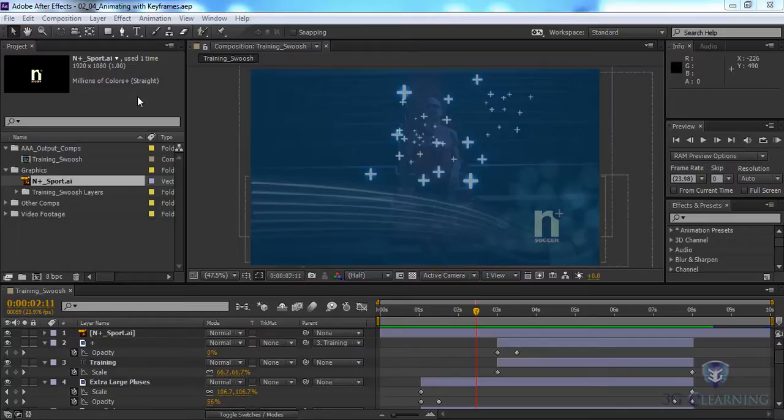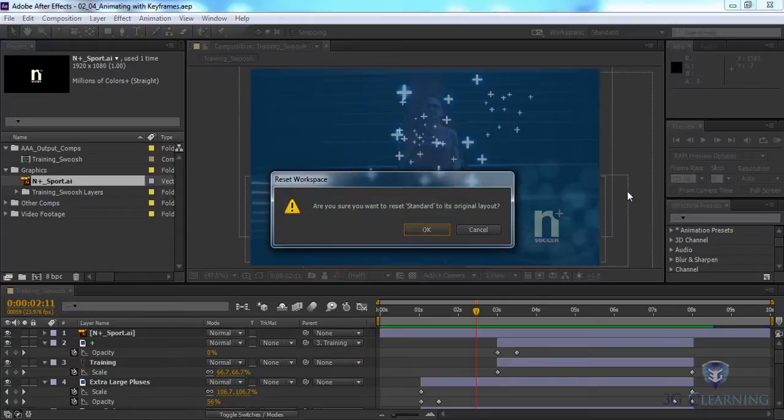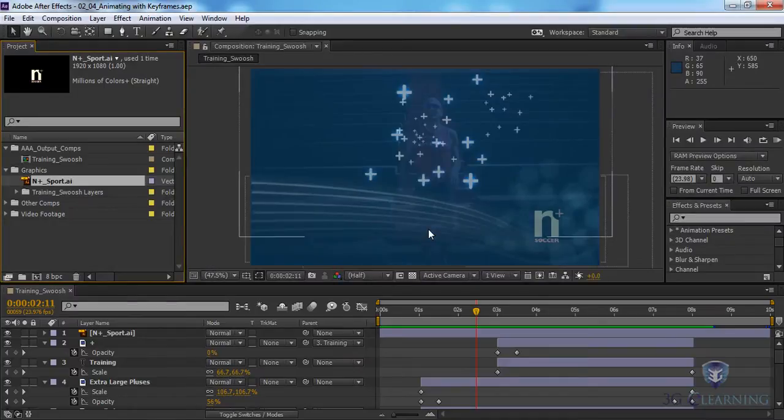Now we have our rough animation created, and it's time to actually polish things up by adding some final graphics and some effects into our scene. So let's start by resetting our workspace. If your workspace doesn't look like this, go up under the workspace and make sure you reset the standard workspace. And click yes to reset it to its original layout. Now your workspace should look like this.